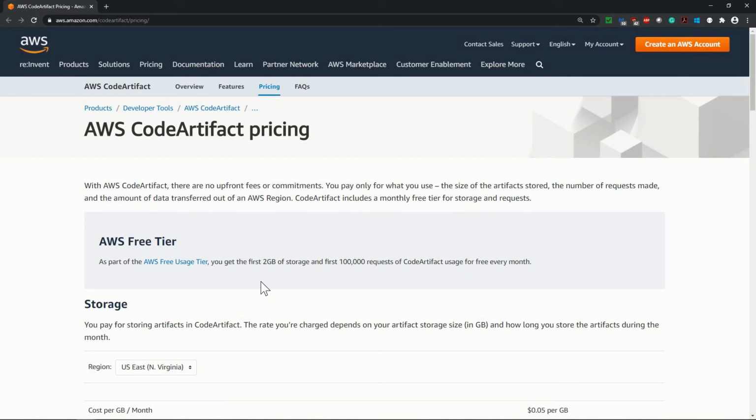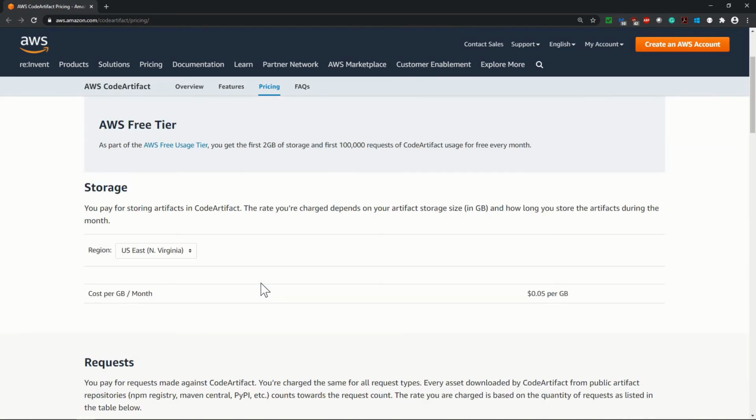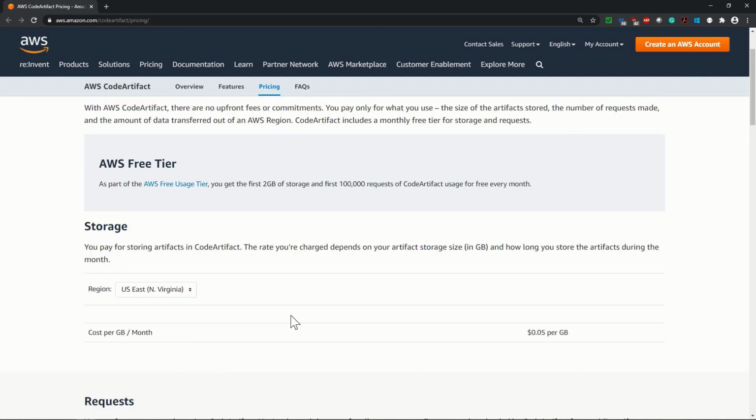As well as if you're thinking of CodeArtifact for your organization, then check the price from here: how much storage you need, how frequently you store your artifacts, and how long you store them. Based on that, you can take your decision. Now let's move to our next section.